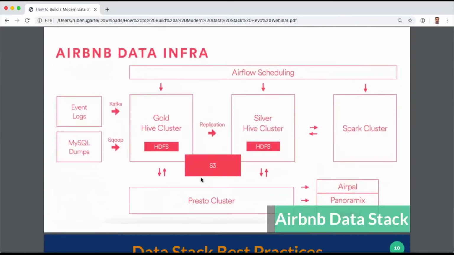Another example is Airbnb, a little bit more simple than the Gojek, but still fundamentally the same ideas. We ingest data, event logs or MySQL dumps, then it gets stored in these clusters. Airbnb in this case actually replicates the clusters for reliability. And then they have ways of making the data available here. It's actually hidden a little bit by this thing, but we have Tableau and some tools here that are more designed for data scientists to access it.